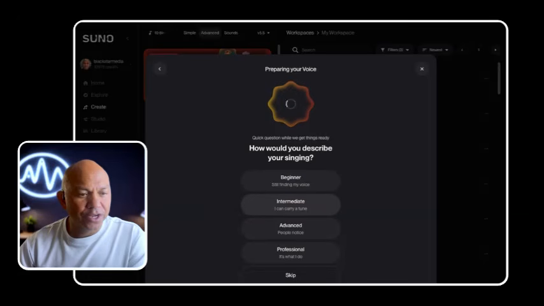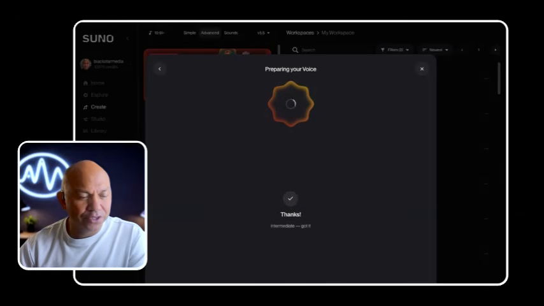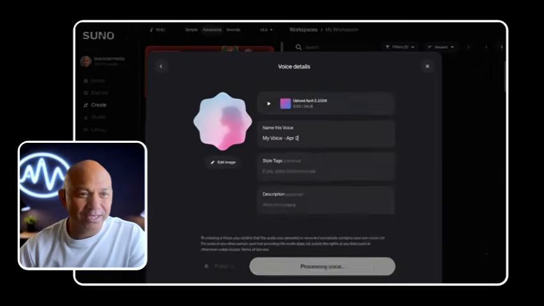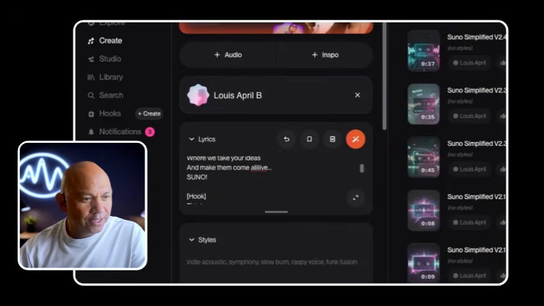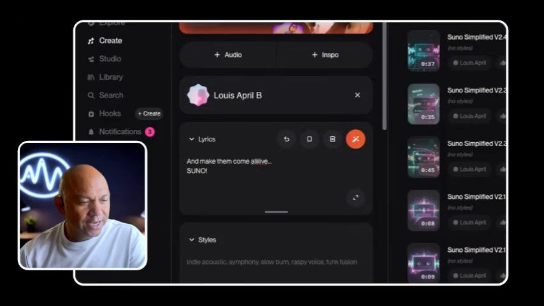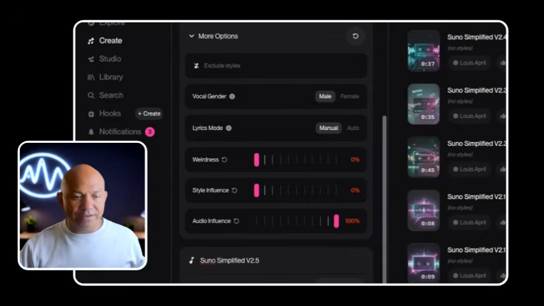All right, this time around, we're going to go and click intermediate. I can carry a tune, but I'm not the greatest singer. Okay, so we've added the new vocal in there, the new voice, and the hook and all that is still the same. Version 2.5. Here we go, create that. Now I wonder if uploading an audio is different to recording your voice in to Suno. Could it be as simple as that?